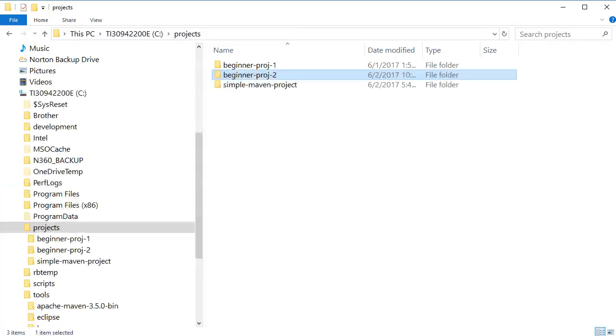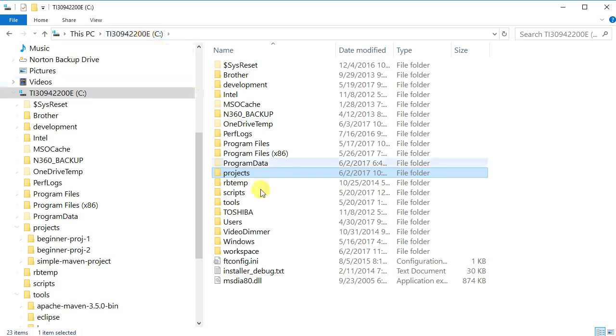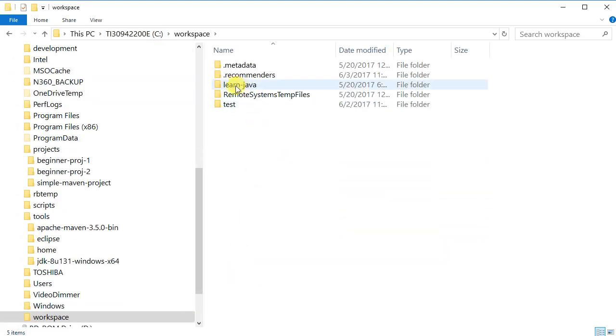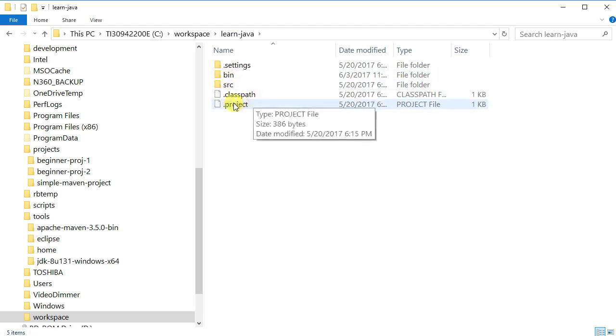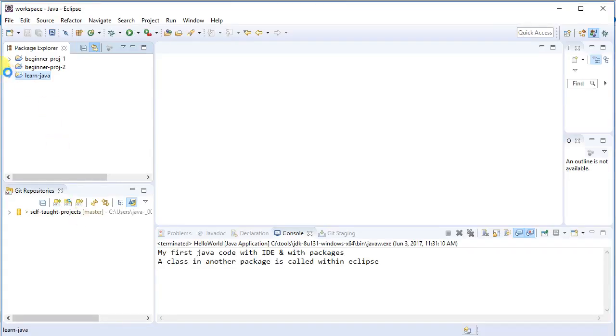If you want to see where it is, you go into C. It would have created inside my workspace. So you go select workspace. Here we go. There's a learn-java. If you click on it, you have the source folder, you got the bin folder, and .classpath and .project are basically Eclipse settings. And now you can start creating. Already it has created a package as well, com.mytutorial. So now you got the learn-java.